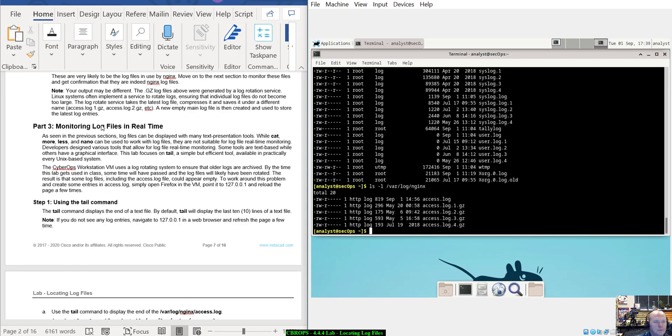The log rotate service takes the latest log file, compresses it, and saves it under a different name. The new empty main log file is then created and used to store the latest log file entries.